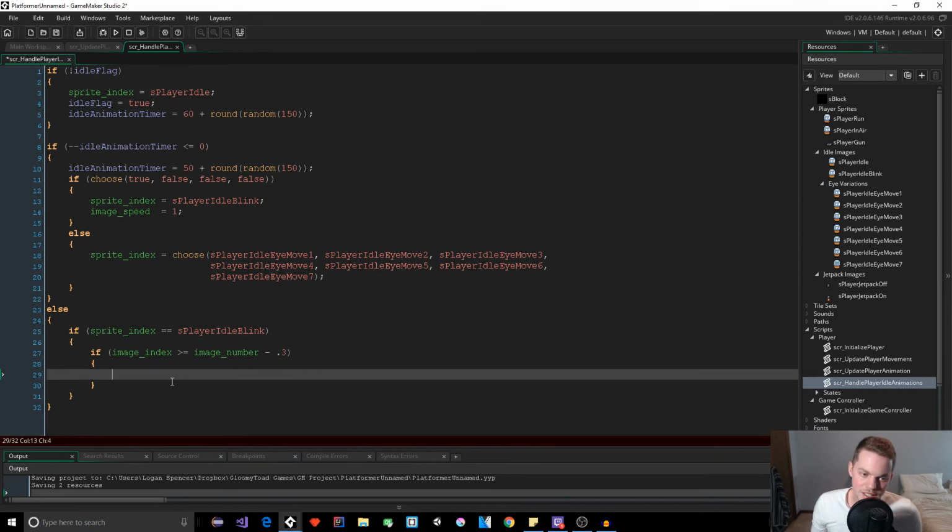So if our image index is greater than that image number minus 0.3, then we want to change our sprite back to sPlayer idle, which is our still frame. So it's going to blink and then go back to the still frame.